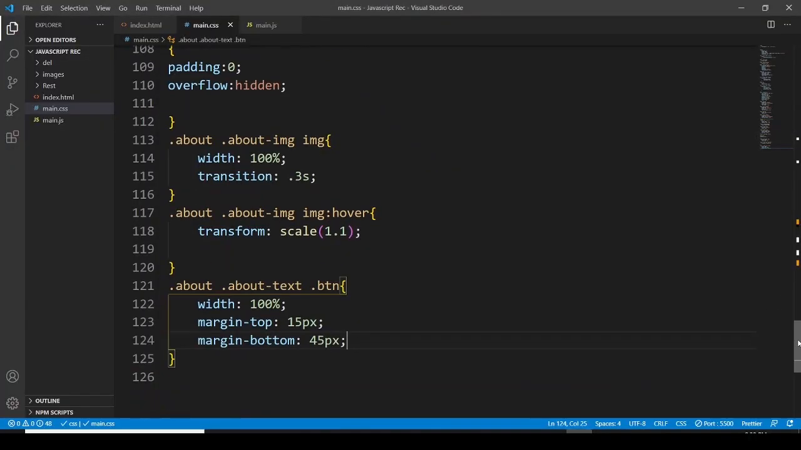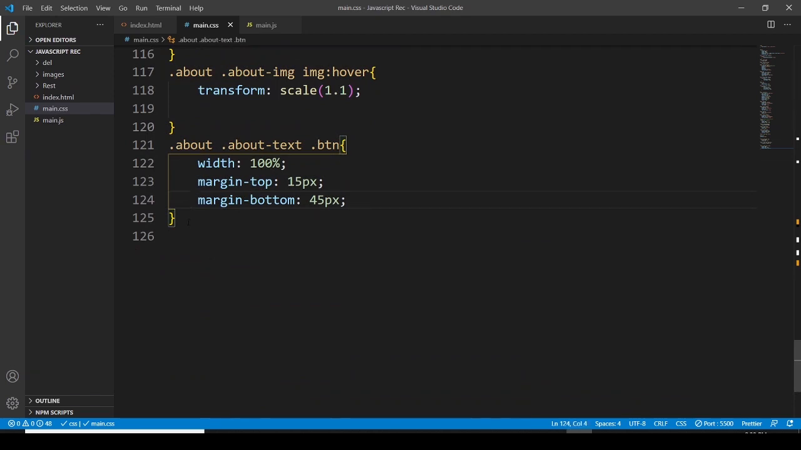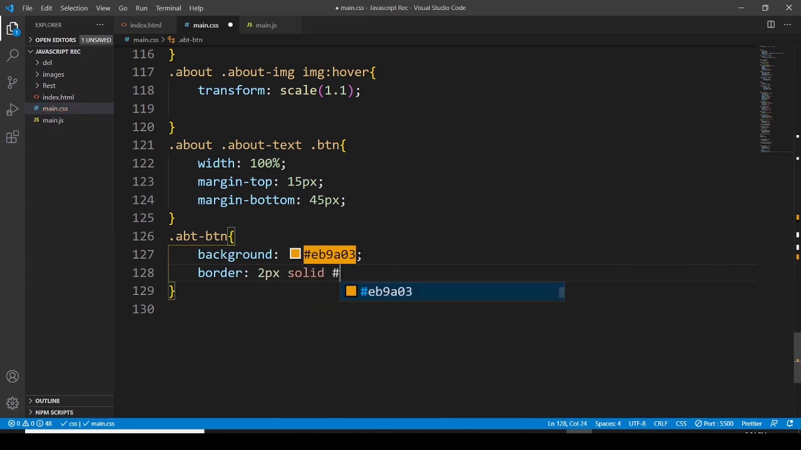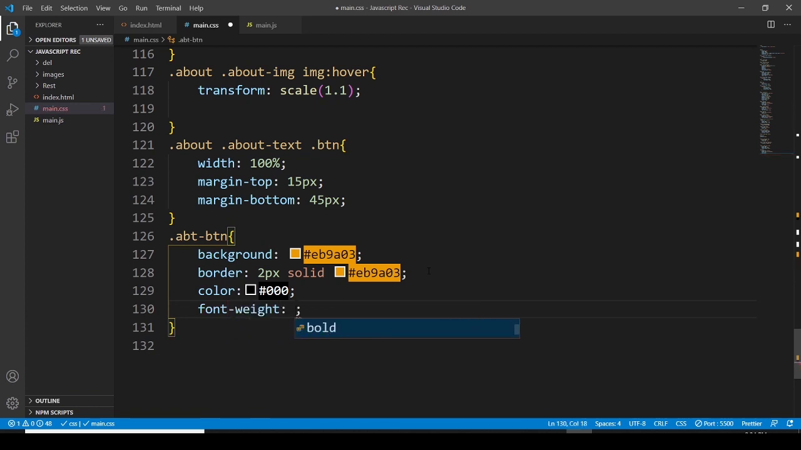Now we have to go with the about button, and this button is going to have a background. So the background of this button is EB9A03, and we should have a border here, the same border properties as I've used in the beginning. So solid, again the same color, and then you have to go with the color. Text color is going to be black. Now the font weight is going to be bold. And let's go to the browser.